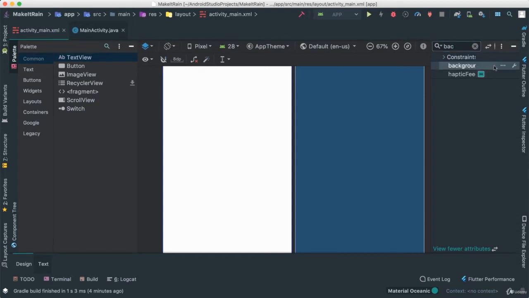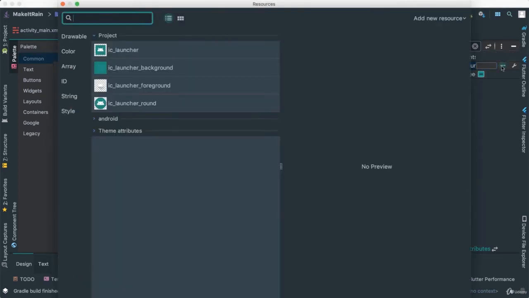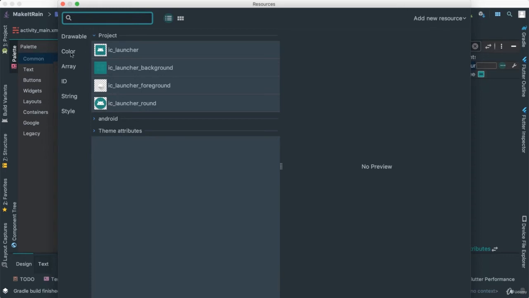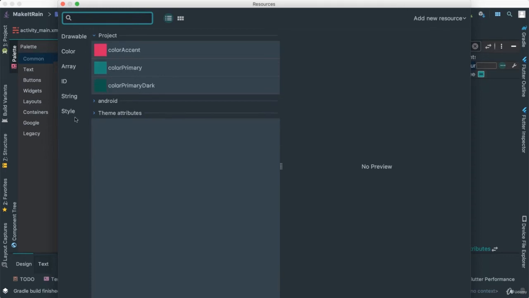Click there, and I can click to the side here and give a color, or I can click here and it opens up this window. This is the resources window. Resources are considered the other side of the equation when we're building Android applications. So anything that can be used in conjunction with our Java is considered a resource, such as a drawable, so an image. As you can see here, there's colors, arrays, and so many other things.